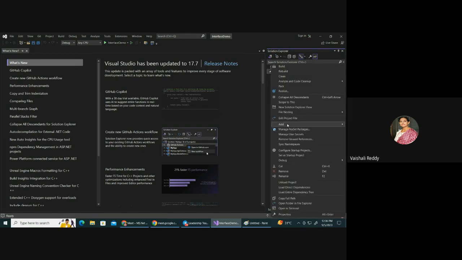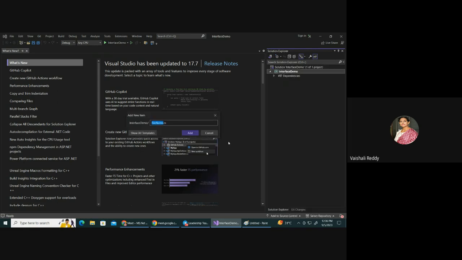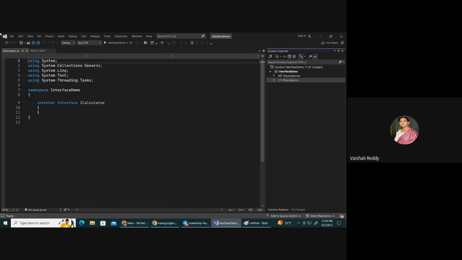Let's go ahead and add a new item. Whenever we are creating an interface, we should write I. It's a normal convention, so that I understand that this is an interface. So I am creating one interface called iCalculator.